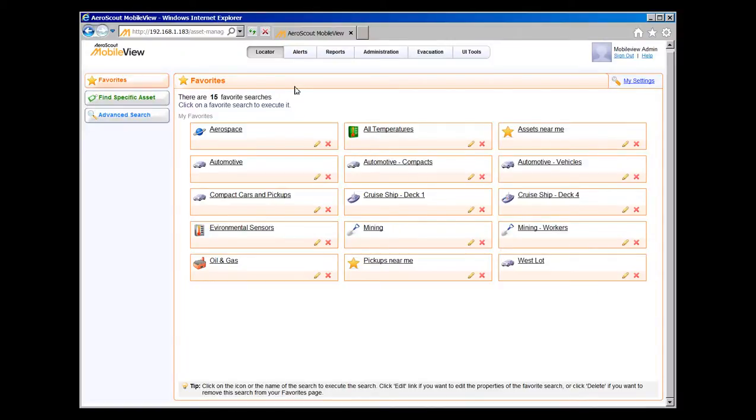Welcome to the AeroScout Mobile View demo. Mobile View is the web-based client from the AeroScout real-time location system. The client provides users and administrators a unified view of all their assets and staff.